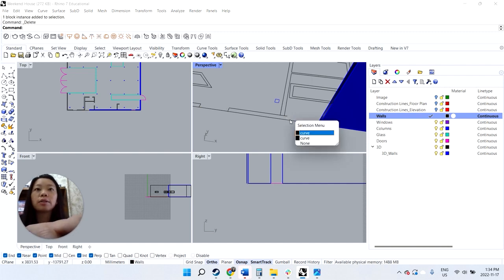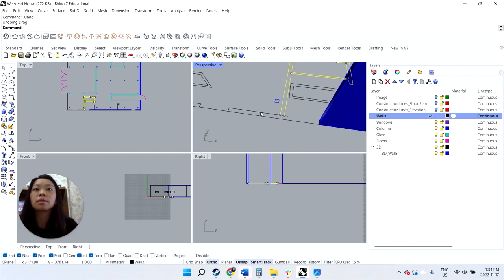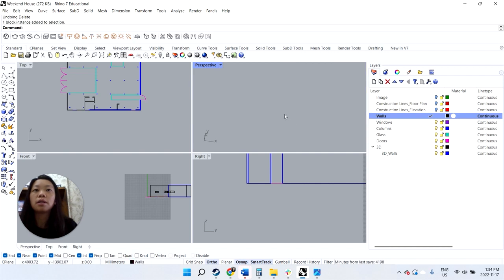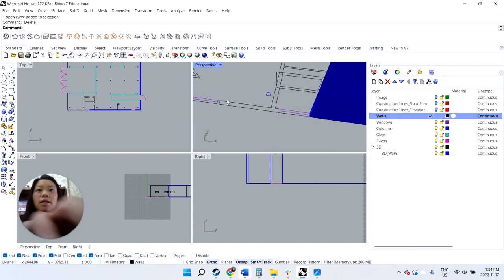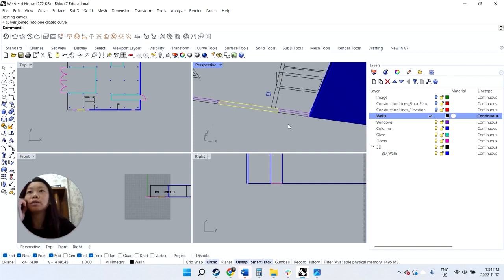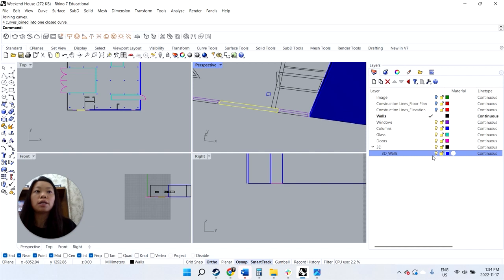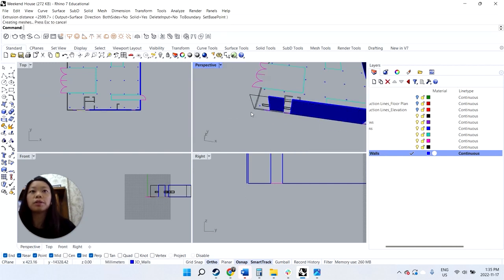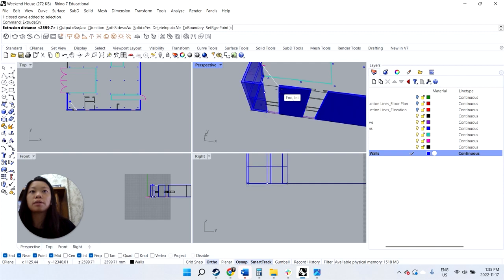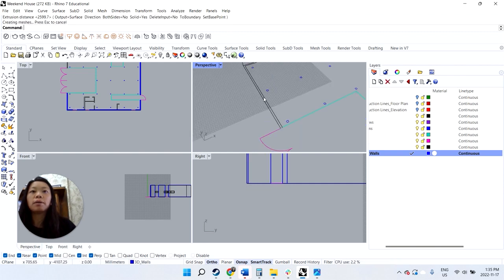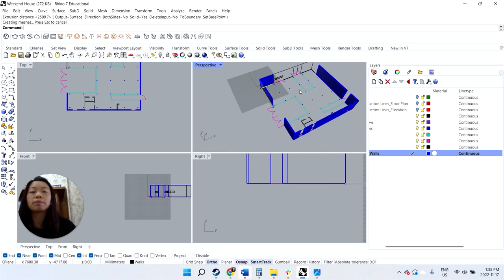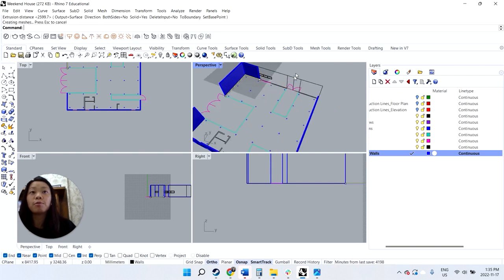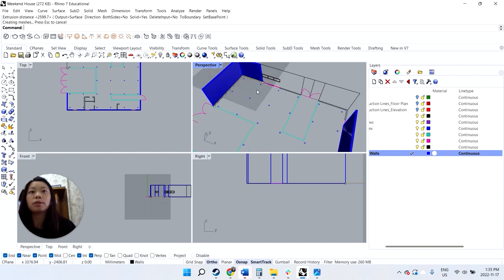Just trying to see where some of the overlaps are. I think I just had too many lines on this side. So if I now join, it's one closed curve. And again, I can make my 3D walls the active layer and then extrude curve. Sometimes it takes a bit of troubleshooting, but it should be okay. So again, I'm going around and extruding the walls. Again, you can right click and repeat the previous command. So that's what I'm doing here.